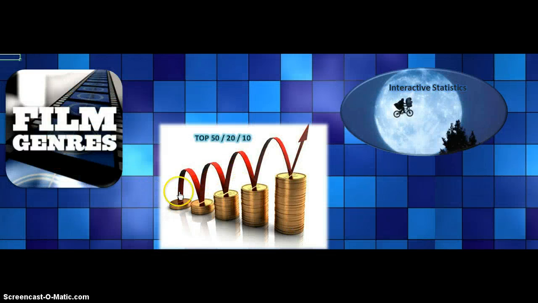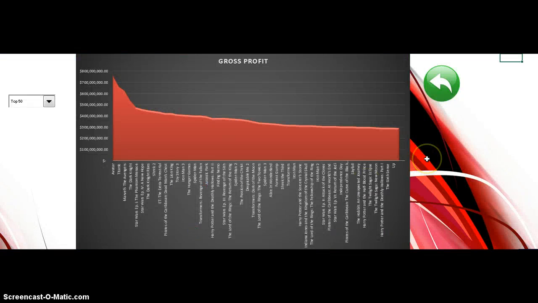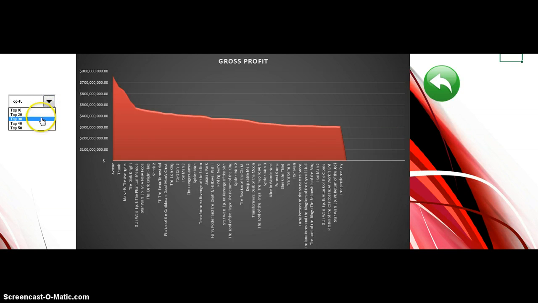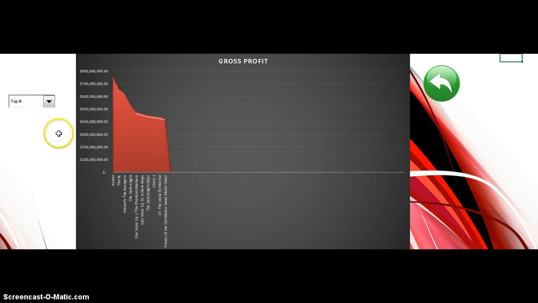Now we'll move on to the top 20, 50 or 10 as chosen by the viewer. Here you can see a graph controlled by a combo box, which you can choose top 50, top 40, or top 20, etc., up to top 10, showing the movies on the bottom and the gross profit they brought back overall on the left hand side.